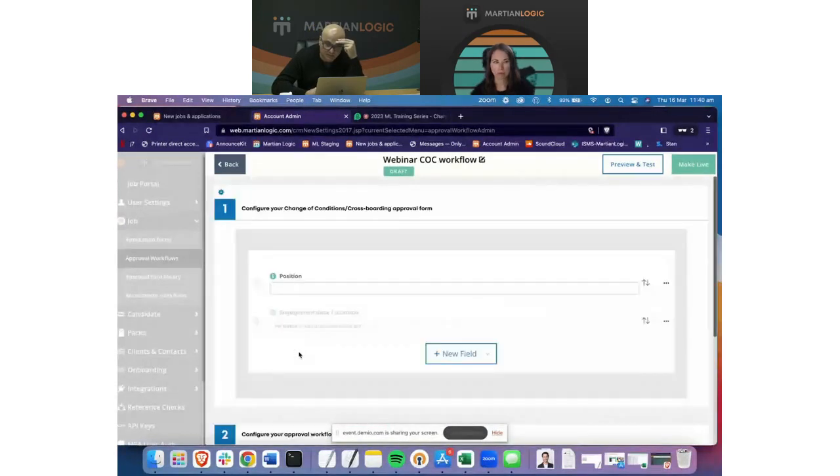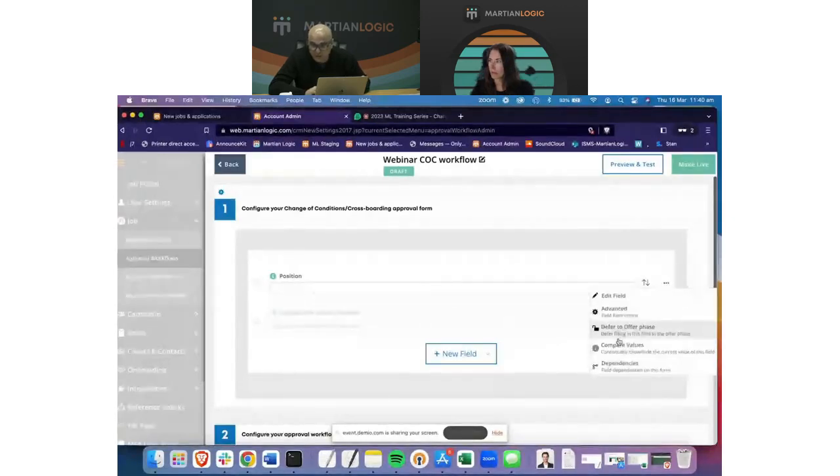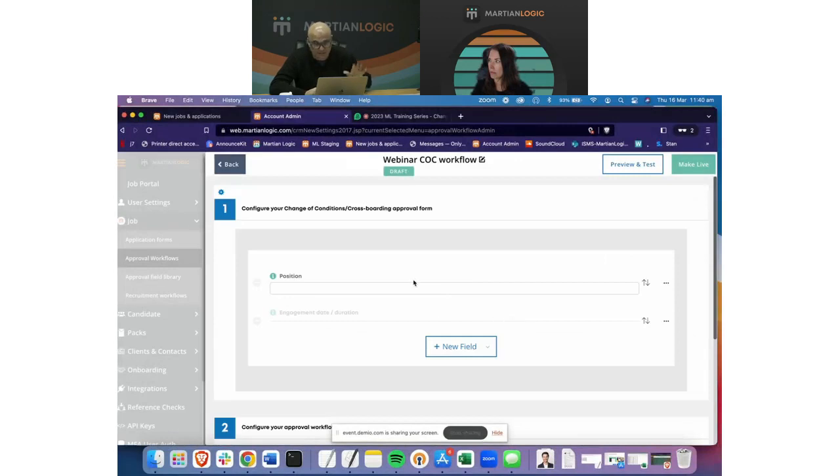You're just building a form for the purpose of change of condition. And because of that, we know what we can do for you. For example, the position could be part of the changes. So what you do is you say, I want to do the compare on it. That means it's going to show you on the left and right what the current position is and what the change is that you're proposing to do, if any.